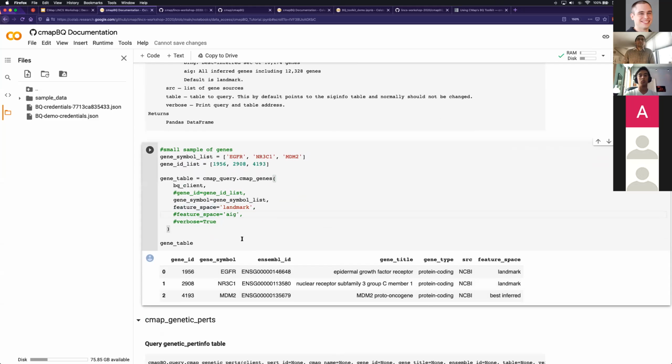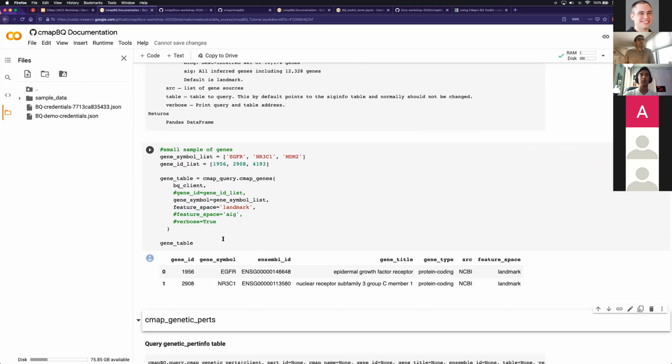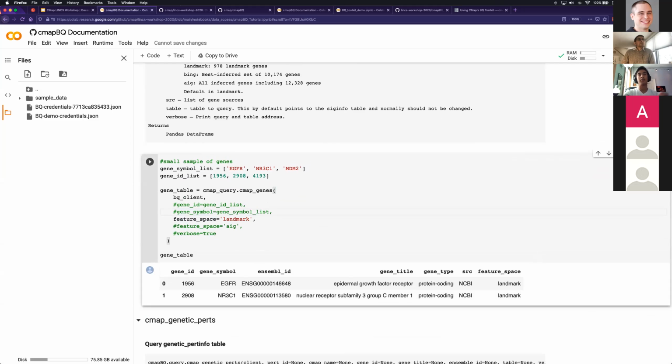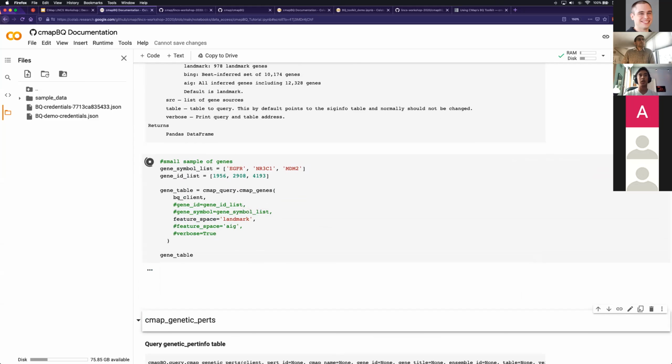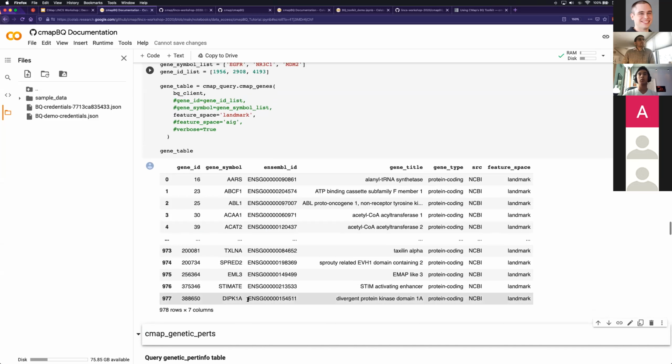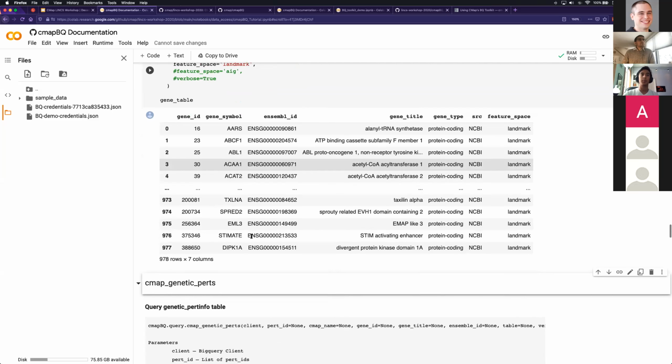So one way you can get all of the landmark genes is to actually run this, and this will give you everything. All 978 of our landmark genes are available with Ensembl IDs, gene titles, gene symbols, etc.